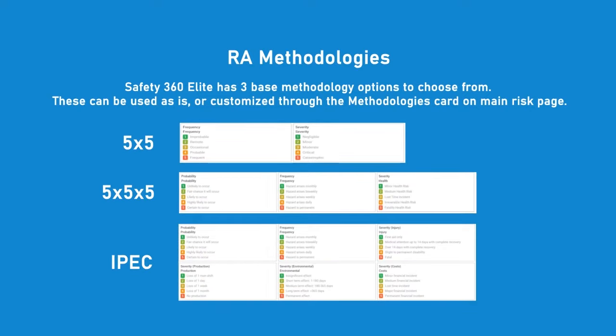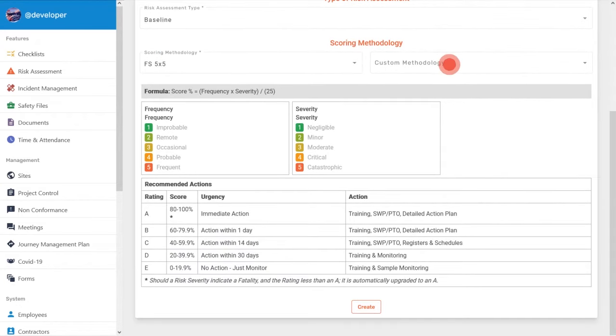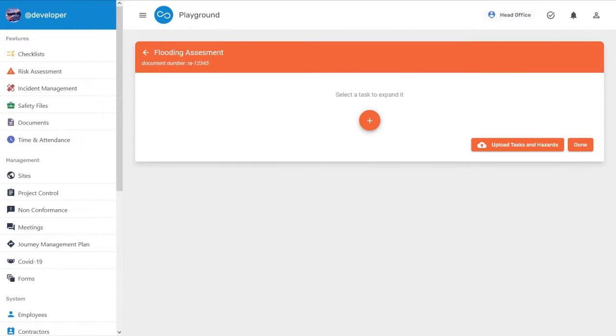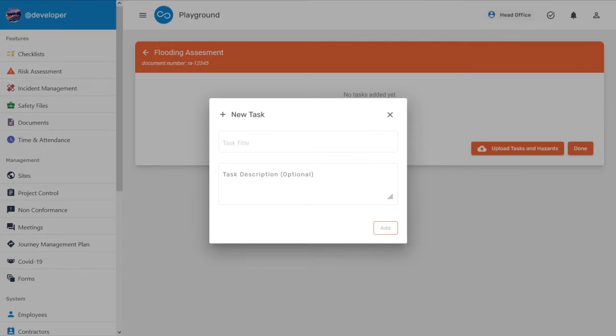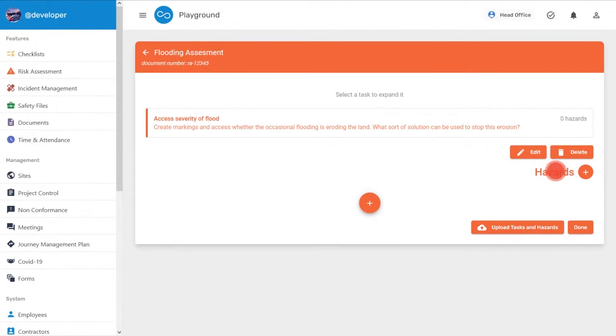Once you have completed the setup phase, the risk assessment is stored and can be found under the main risk assessments card. You'll be directed to the risk builder. Add a new task by clicking the plus icon. Here you will start the hazard identification and risk assessment process by adding the task up for investigation. Add a title and description.